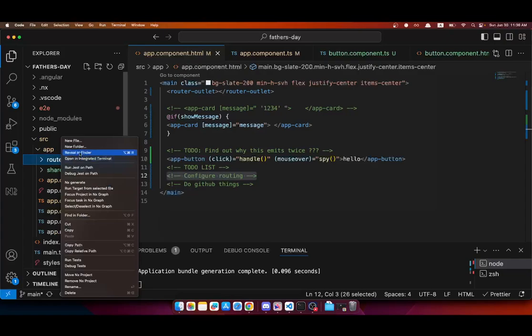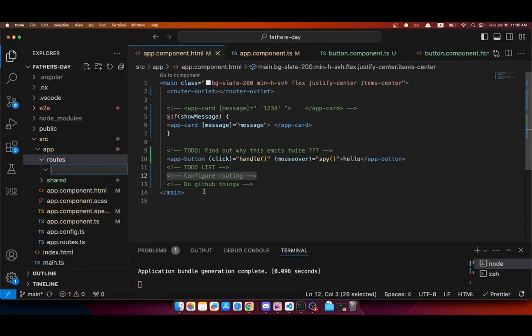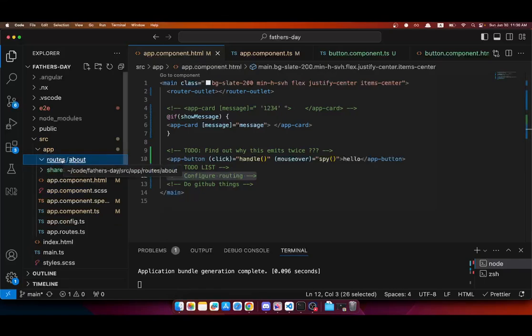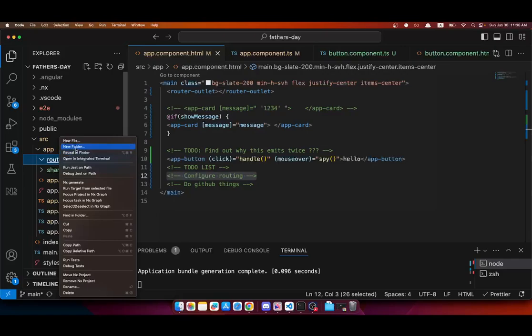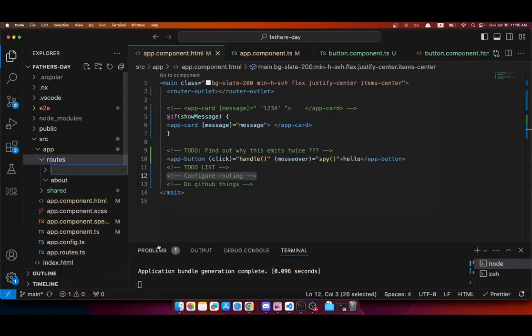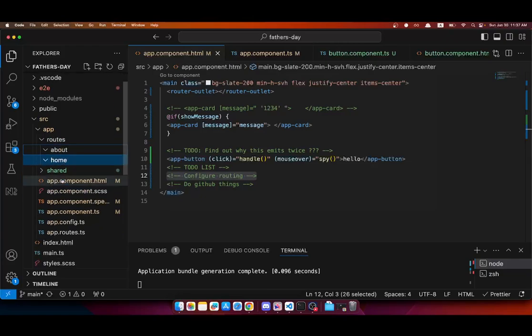So inside here, I'm going to create another folder called about. And it is not routes about, it is routes and then about. Right click, new folder, and then create a new folder in about. You could also create another here called home. So I'm creating two routes, one for home and one for about.